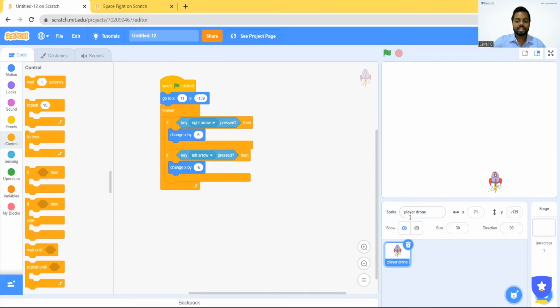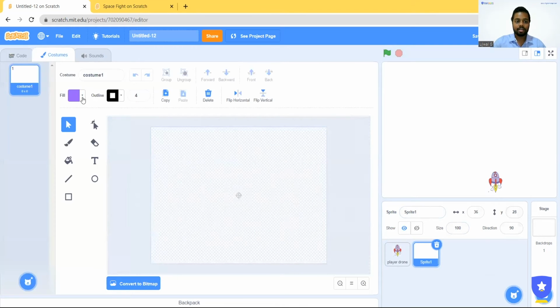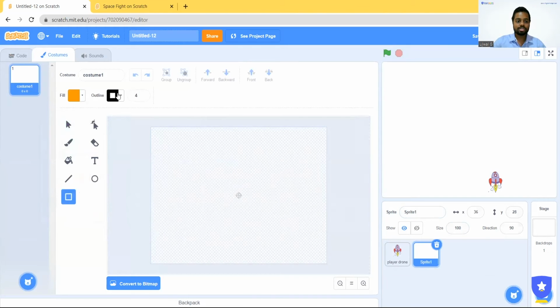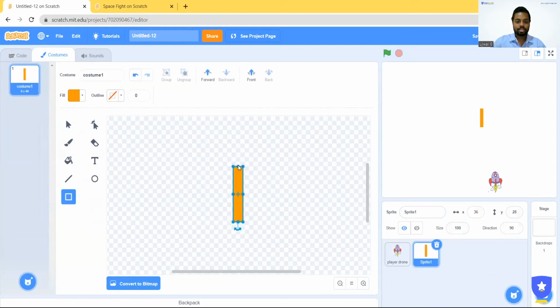Now for that, I have to design a sprite, which is a missile. I'll be going to the paint section and drawing my missile. For that, let us choose a color. I'm going to choose this orange color, which looks absolutely fine for a missile. Now I'm going to choose this outline to 0, and let me draw a small rectangle, a thin one. So it is a rectangle right here. And let me decrease the size a bit and also make it a little thin so that it looks like a small missile. Okay, now this is perfectly looking fine, and this is suitable for us to launch it as a missile.